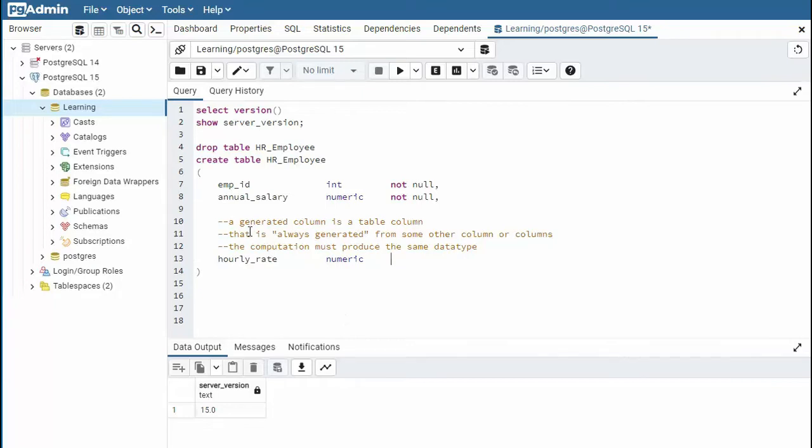Now look what this says: always generated. So this column has to be generated. So we're going to say generated always as some function, and then we're going to say the word stored. So notice it says always generated, and this is backwards, so generated always.